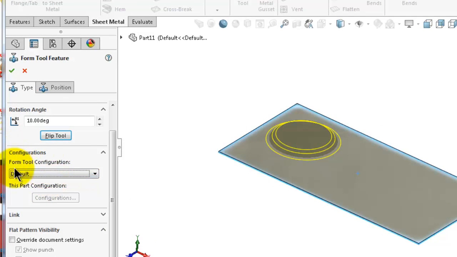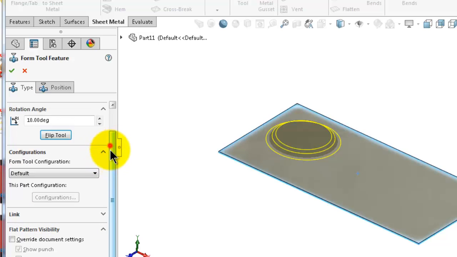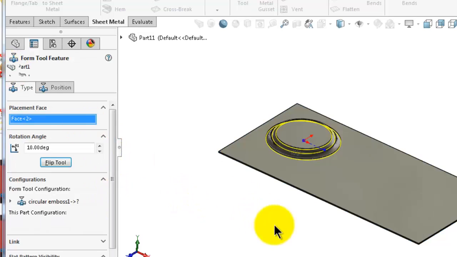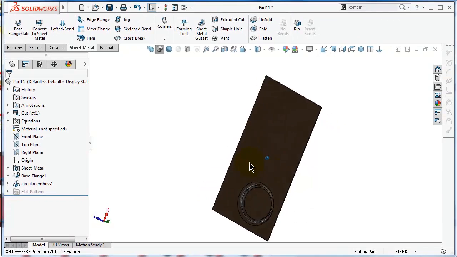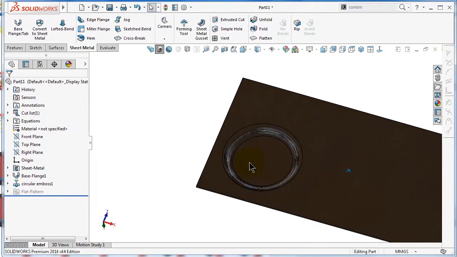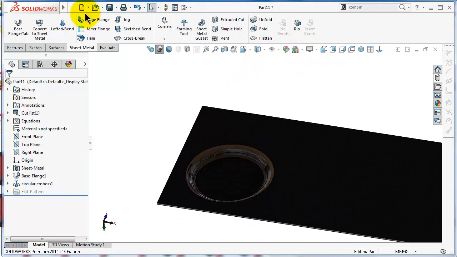We will see how to make other configurations in the example next, and in the link you can link into the form tool and we will see how to use them. Then you are done, click OK. So here is the shape of that forming tool. This shape is not easy to be done by the basic sheet metal commands over there.